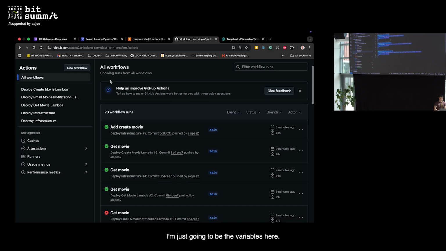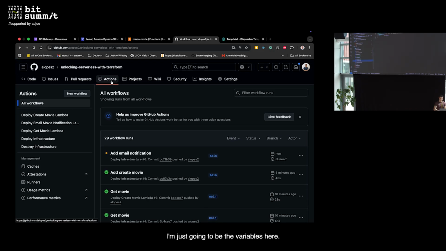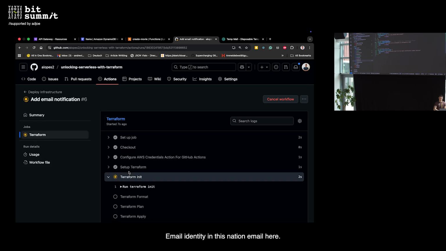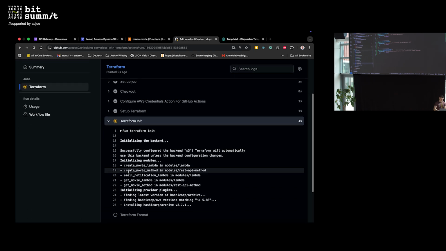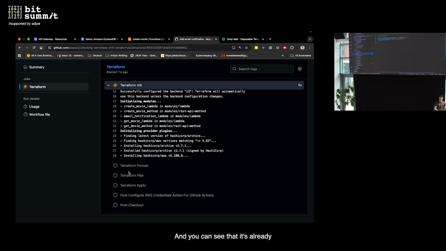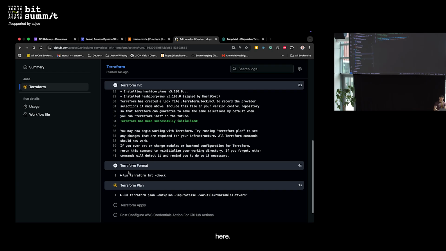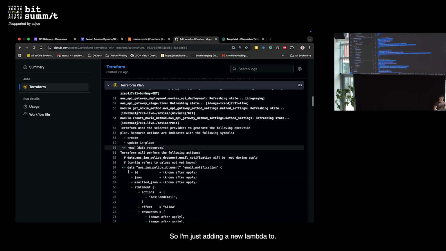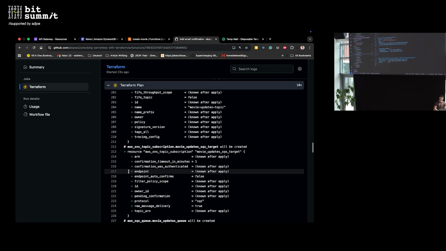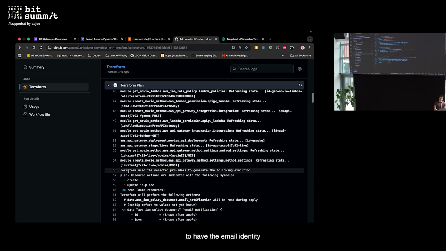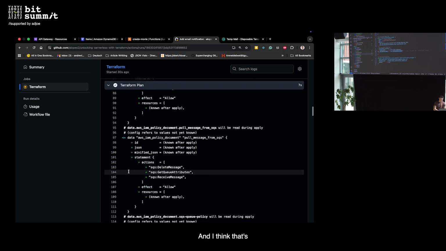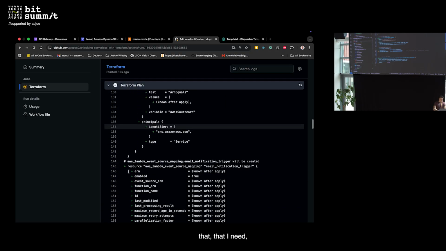And the variables, I'm just going to update the variables here. So I'm adding the email identity and destination email here. And you can see that it's already here. And I think that's it. Updated variables, updated messaging, and the Lambda. So I'm just adding a new Lambda to have the email identity and destination email here. And I think that's what I need.